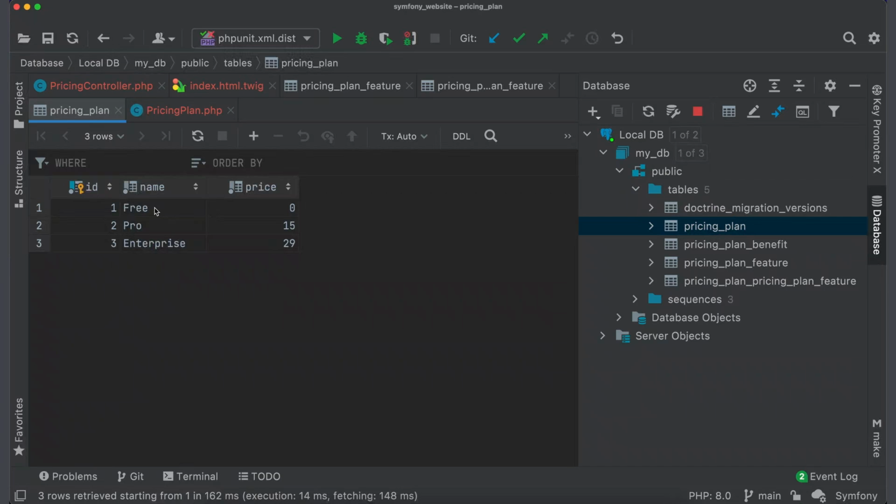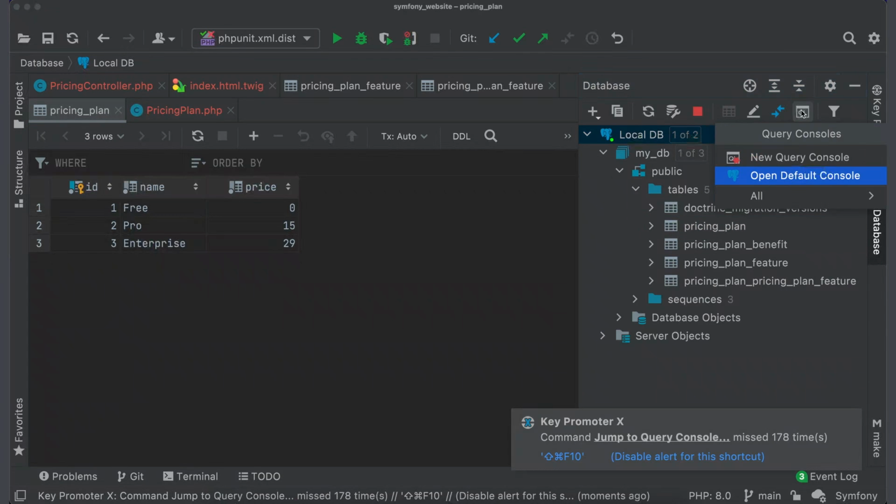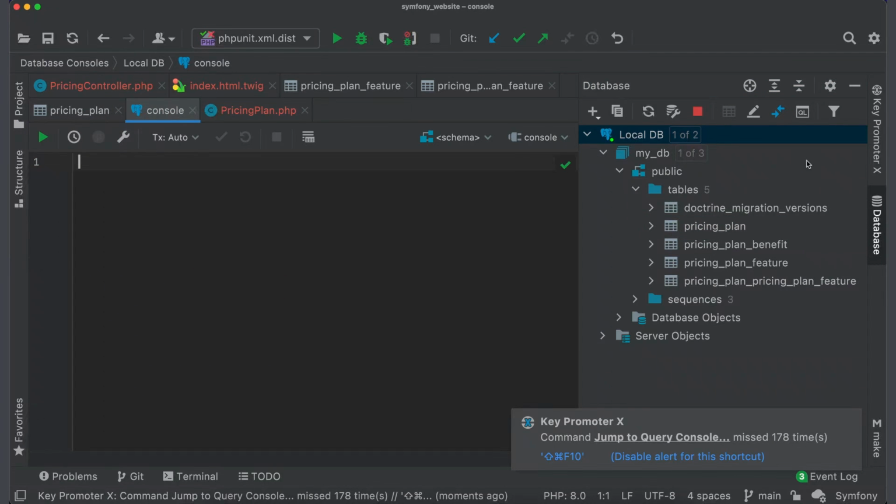Of course, you can add a new feature to the pricing plan using previous approach, by adding it directly into the table via IDE. But I will show you another way, by using Query Console. Here you can write your queries like you would do it in the database console.